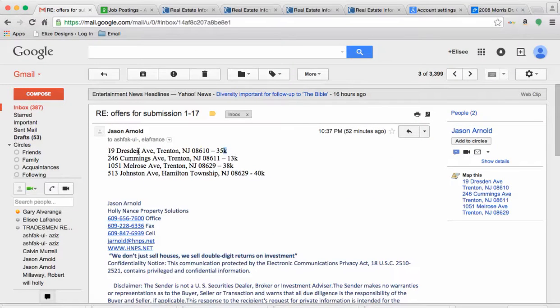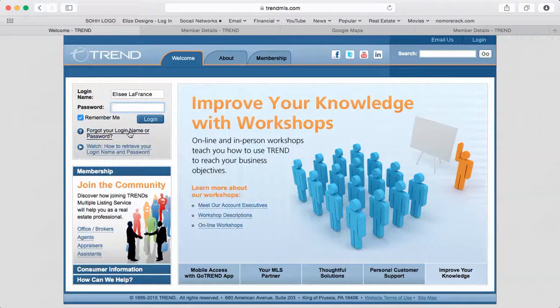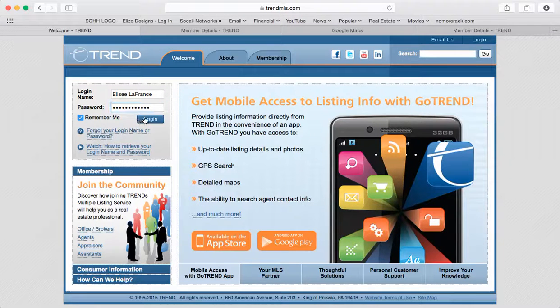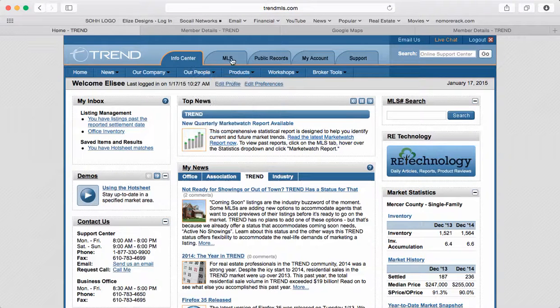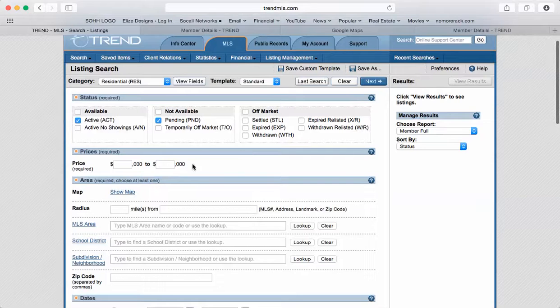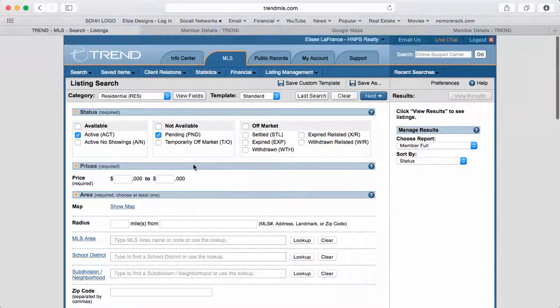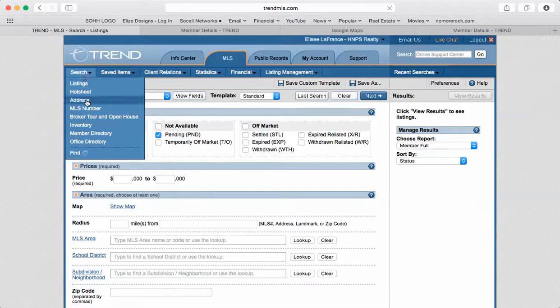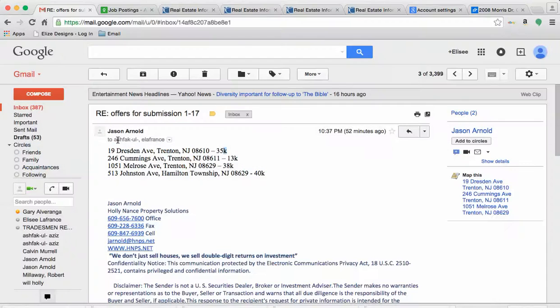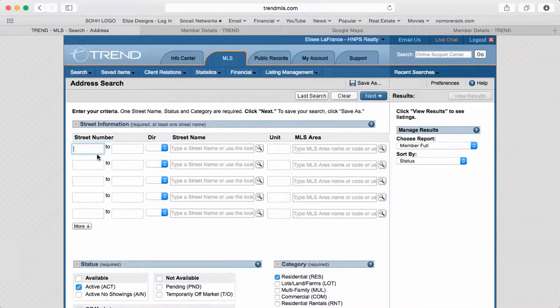So 19 Dressing Ave. I'm going to go to the MLS. You already have my password, so you can use that. Active and pending only. As a matter of fact, this is the wrong one. You want to go to address. Put in the street number, which is 19.